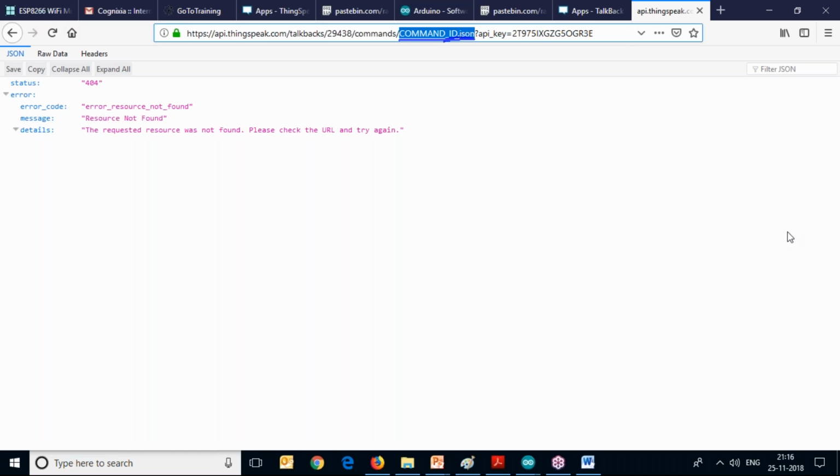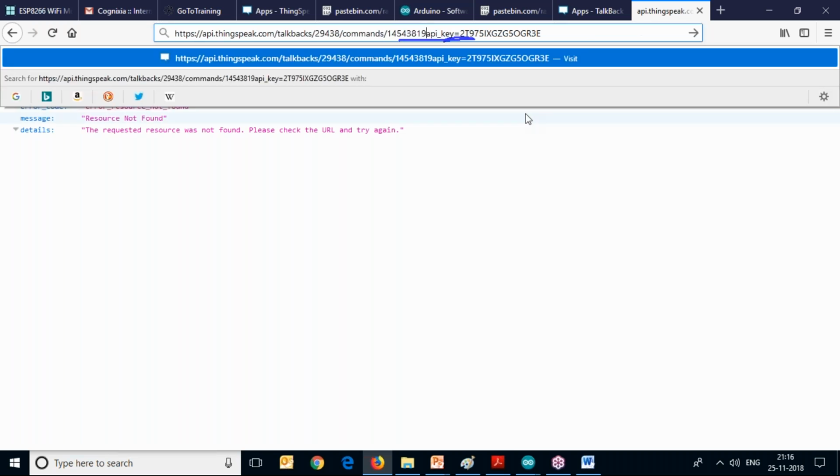Vigneshwaran did this, and as a response, the Talkback repository sends the LED on message, right? Yes, so this is the key: the command stored in the Talkback command repository can be retrieved by sending this URL. I'm getting an error. Why? Because by mistake I deleted that question mark. So I'll put the question mark back. You see, as a response to this request, the cloud sends this message.